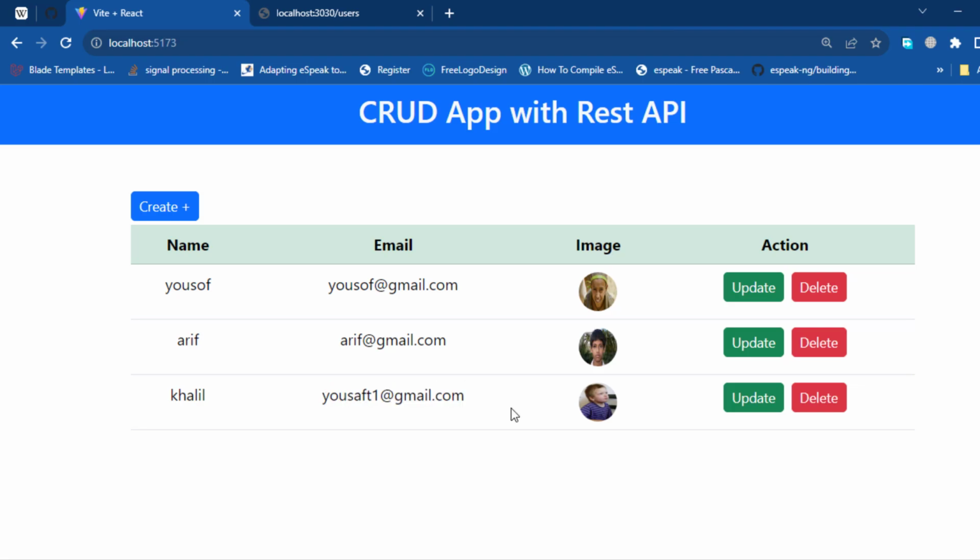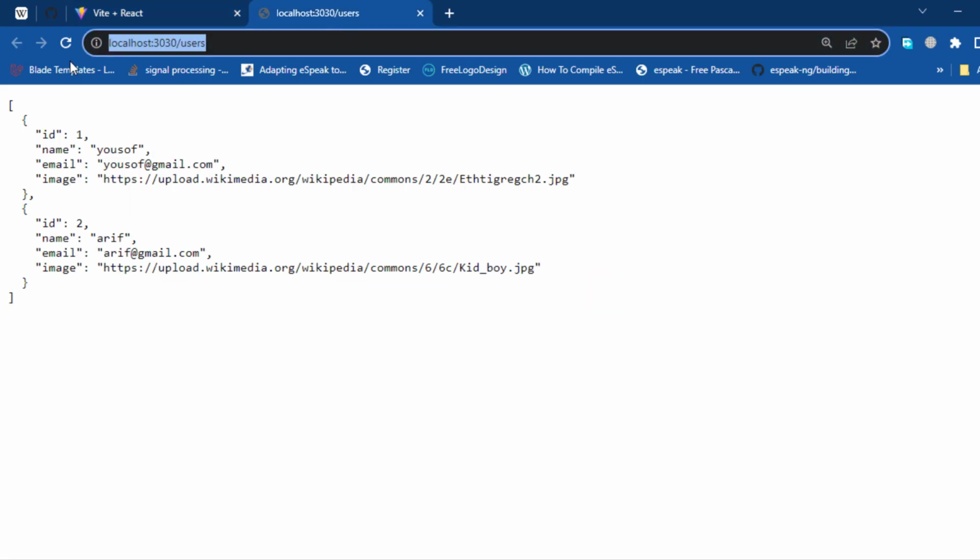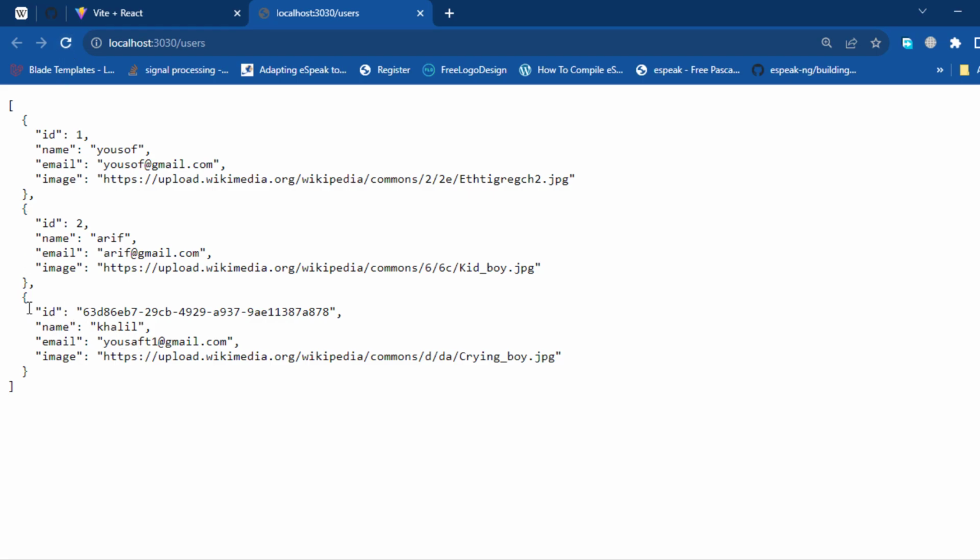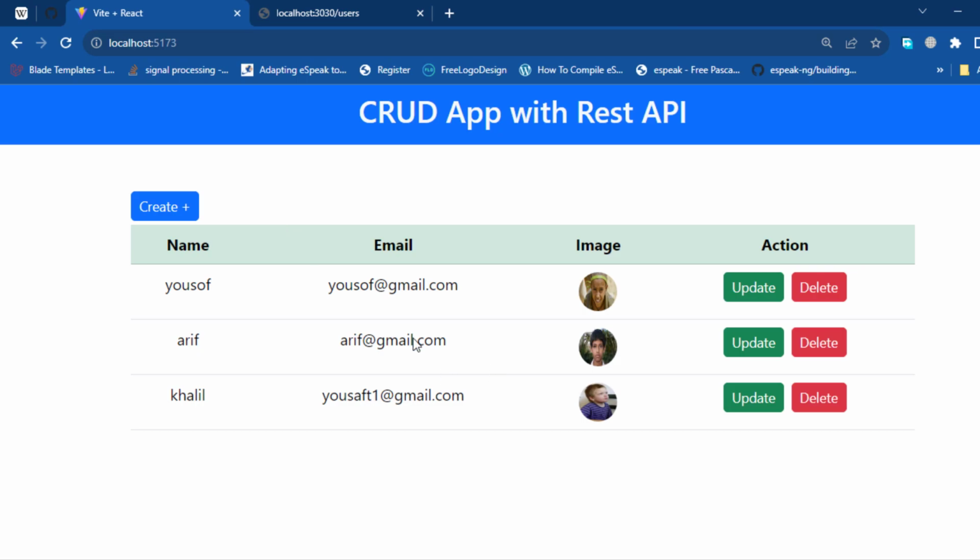Before we had 2 records, so now let's check it in our server. Let's refresh it. See, the 3rd record has been inserted. This is the unique ID which has been generated. Those were IDs which we wrote manually, but this one is generated by the package. So now we have performed the creation of a new record. Now let's perform the update: whenever we press this update, we should be able to update this record.